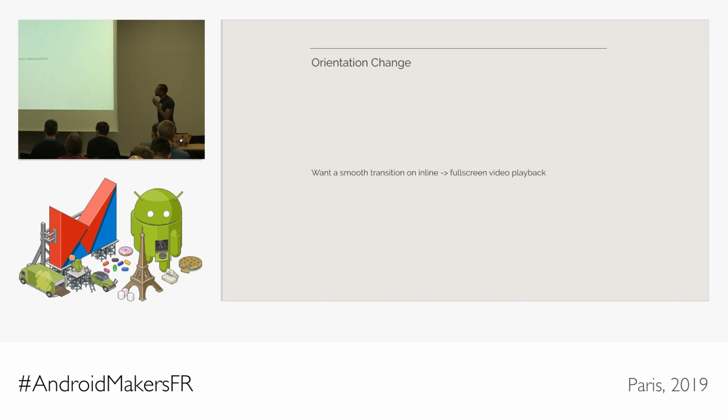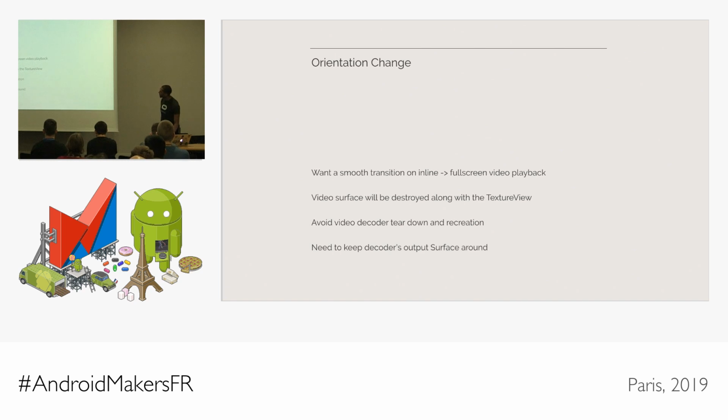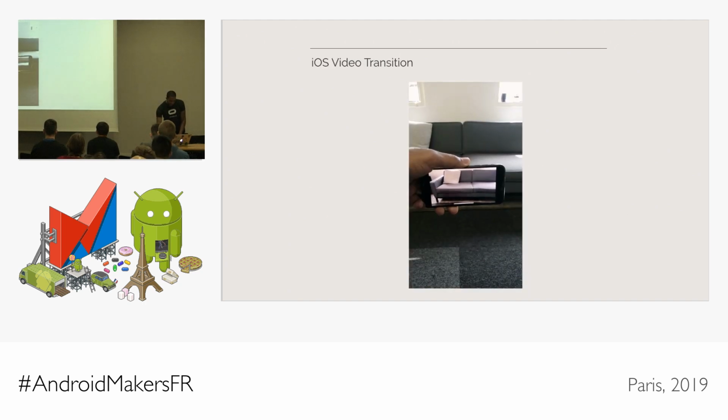An orientation change can also have the same problems as scrolling through a video feed, because when you do the orientation change, it's going to remove the texture view from the view hierarchy, and it's going to reinflate things. So if you want to have a smooth transition from inline to full screen, you have to worry about that. The video surface will also be destroyed, so you need to avoid the video decoder teardown and recreation. You need to find a way to basically keep the decoder's output surface around. And I'll talk about a few ways to do that.